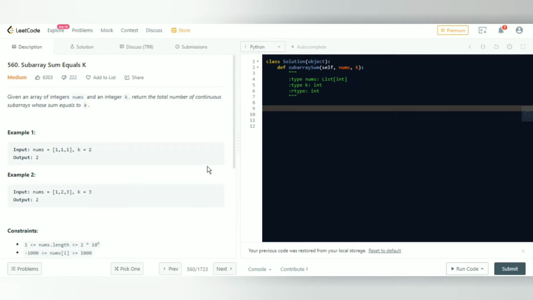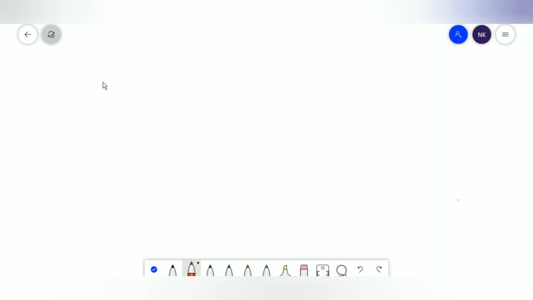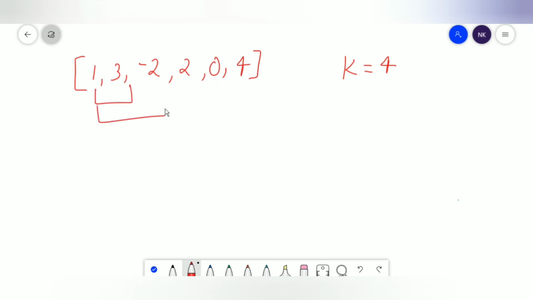Now there are actually two ways that we can solve this. Okay, so now let's say our integer array is 1, 3, minus 2, 2, 0 and 4. Okay, and let's say we are searching for the sum of 4, that is, which subsequences have the sum of 4. So now the naive solution would be to have a nested for loop, an i loop and a j loop, right? And we could go through every subsequence and see if the sum is equal to k. Like we could go through 1, 3, then 1, 3, minus 2, then 1, 3, minus 2, 2 and so on. Then 3, minus 2, then 3, minus 2, 2 and so on, okay?